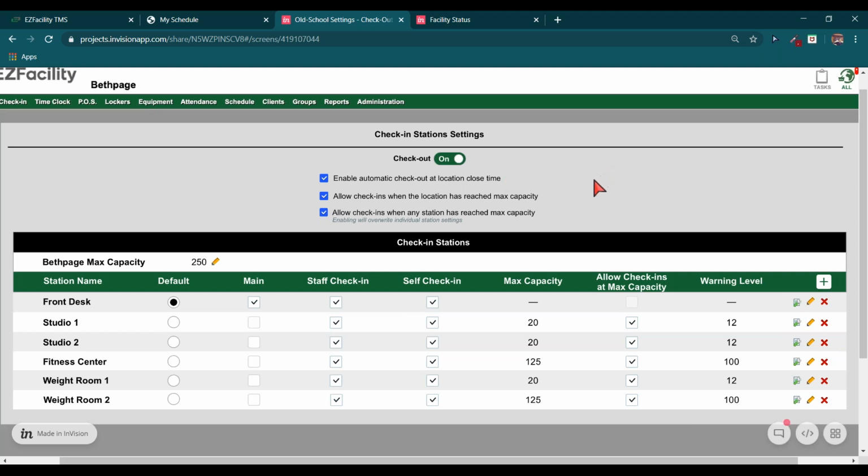The next setting is to allow check-ins when the location has reached maximum capacity. So when this is selected, this is going to allow your clients to continue to check in even if you hit that 250 of the Bethpage max capacity. So that's just something where you can override that capacity setting. You're aware that you're over 250, but you still want to let people in. Again, if that's unselected, then when you hit that 250 mark, the next person who tries to check in is going to get denied because the capacity is full.